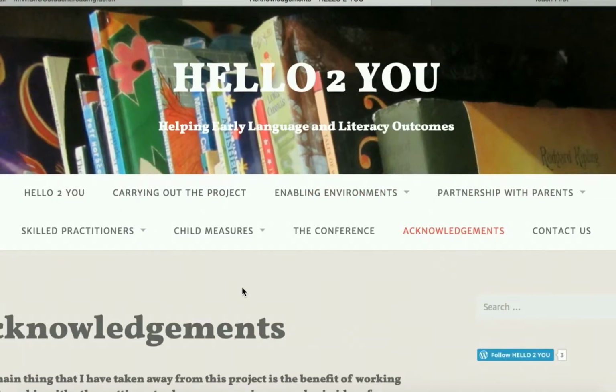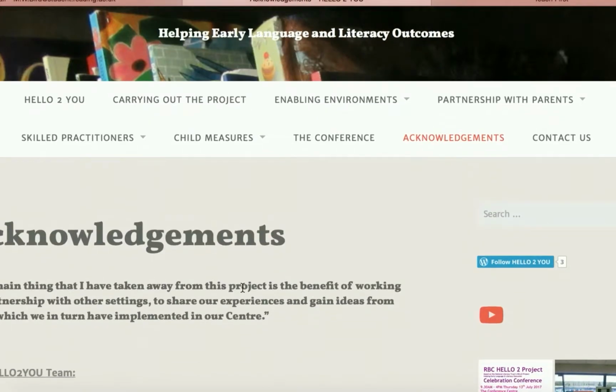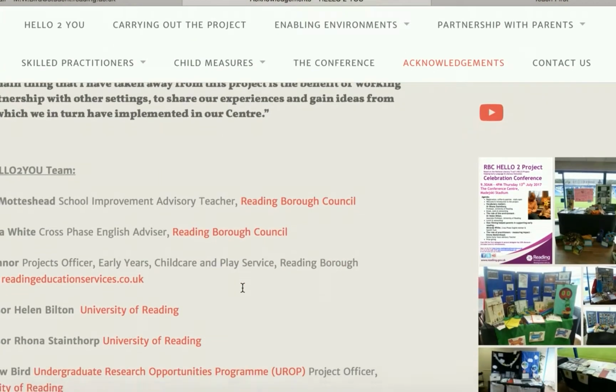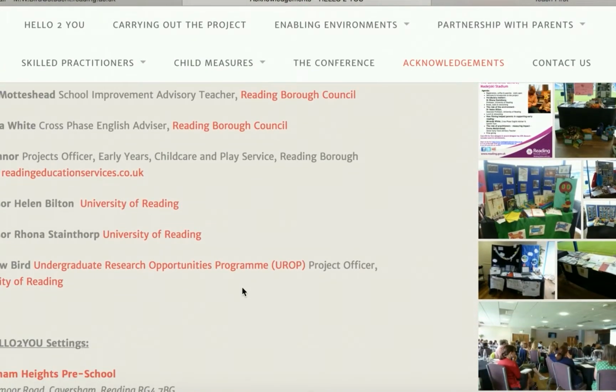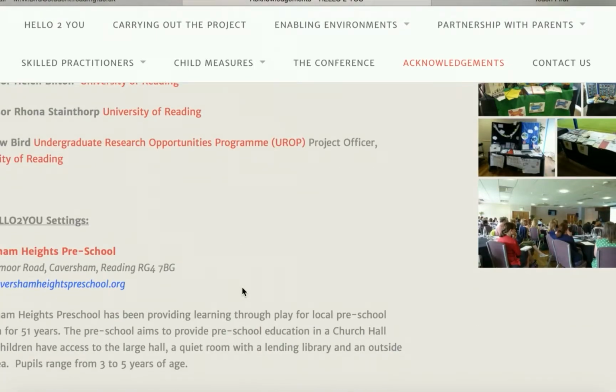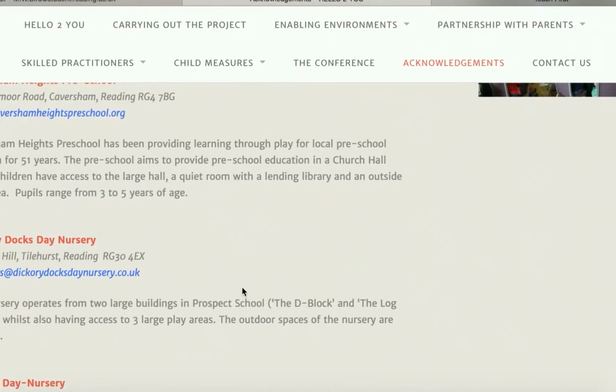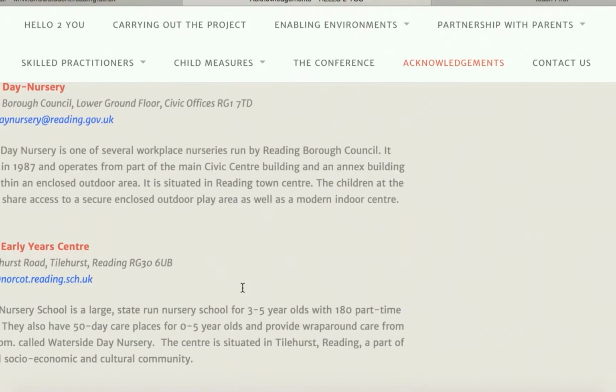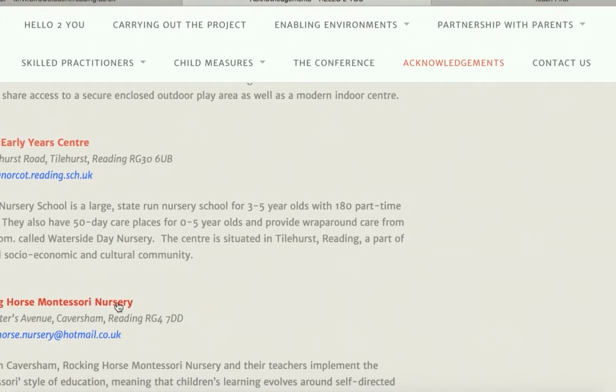Our Acknowledgements tab has information about the members of the HELLO2YOU team, as well as information about each setting that took part in the project. Links to each of their websites can be found by clicking their name, like so.